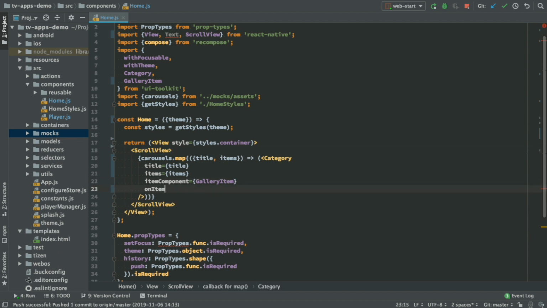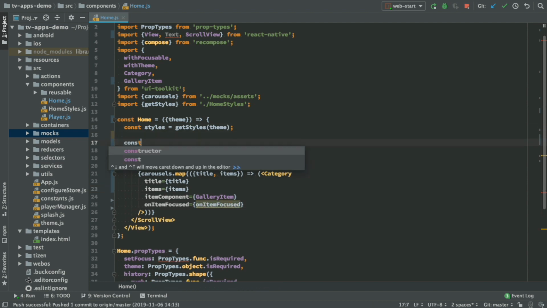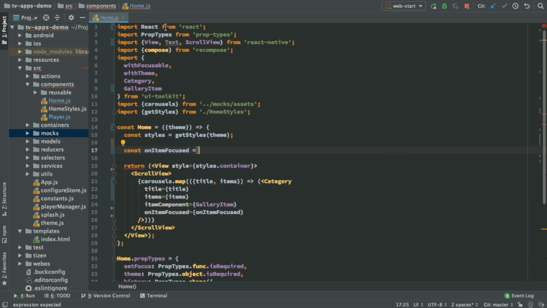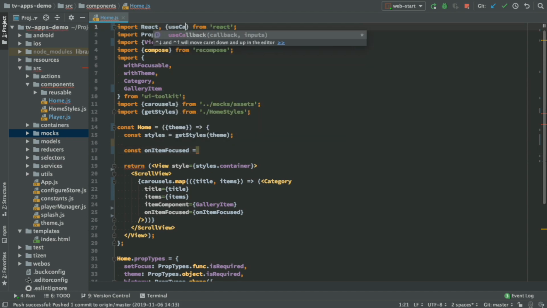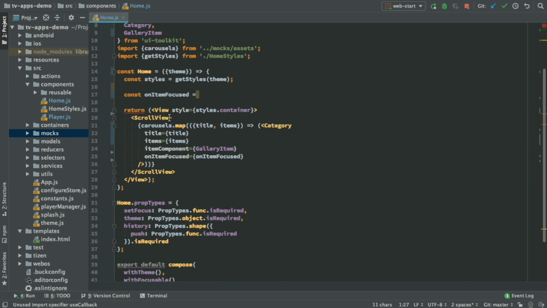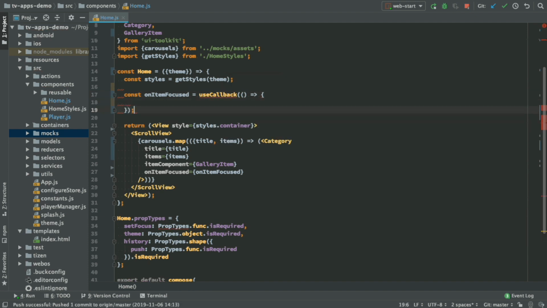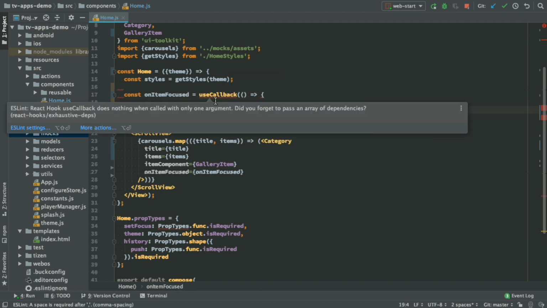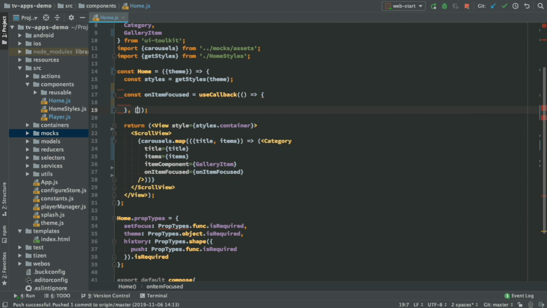So we will have the callback. In order to define this callback, we can use a React hook called useCallback. As you can see, this component is a pure functional component. It's not a React component. So in order to persist the value of this function, so as not to have it recreated on every render, we can use useCallback. Then the value of this function will be created only once.